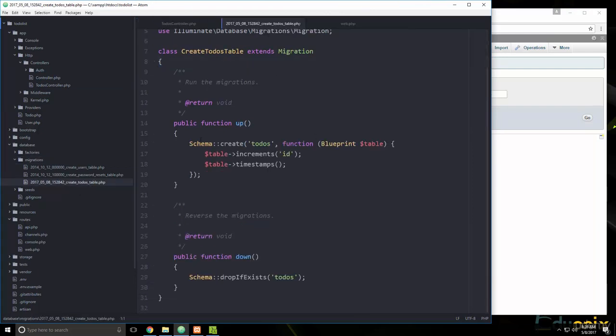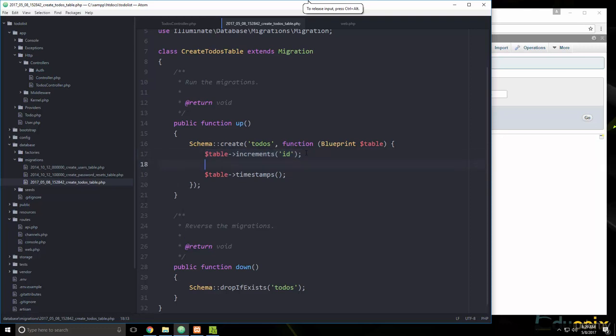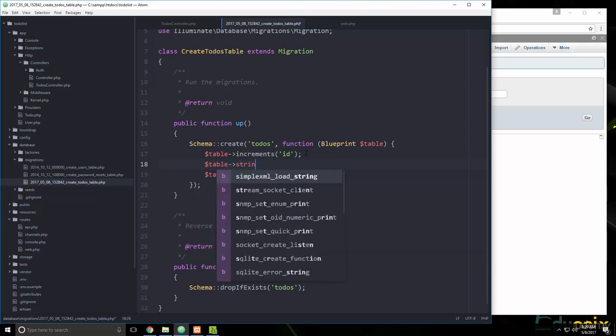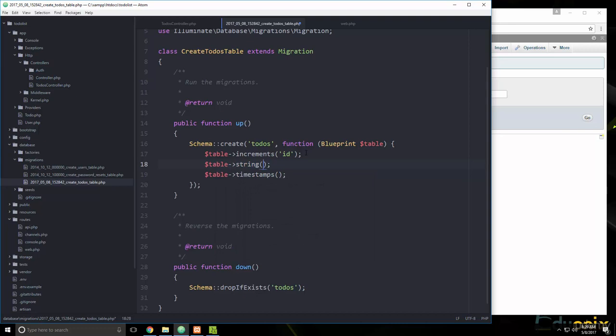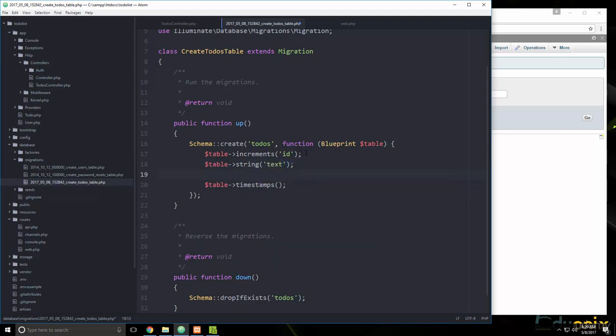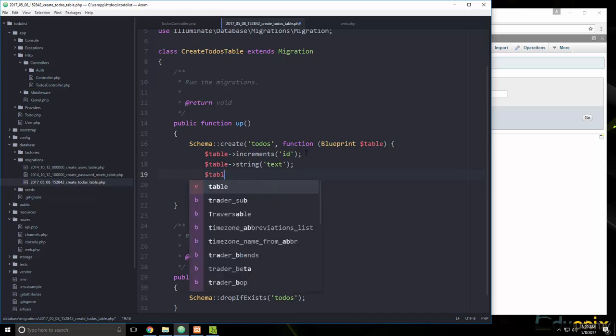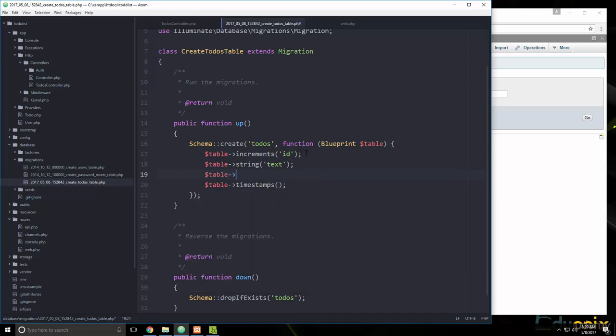So as it stands now, it's just going to create the ID and the timestamp. So we want a couple extra things in here. So we want the text, which is going to be kind of like the title. I almost wrote title. So $table, and this is going to be a string field, and we're going to call this text. All right, then we'll also have a body. So let's say $table, and this I'm going to set to mediumText.